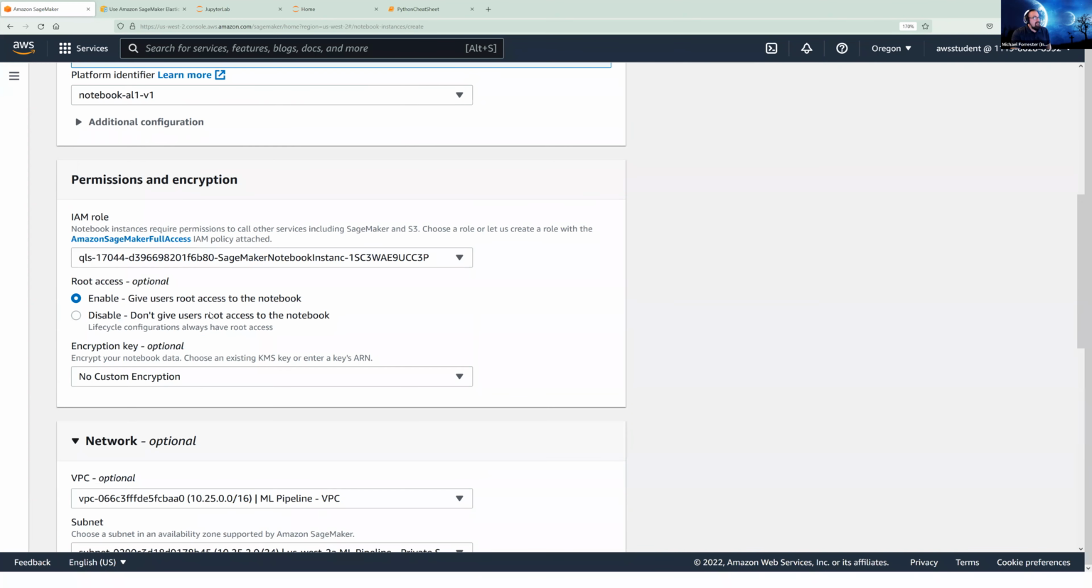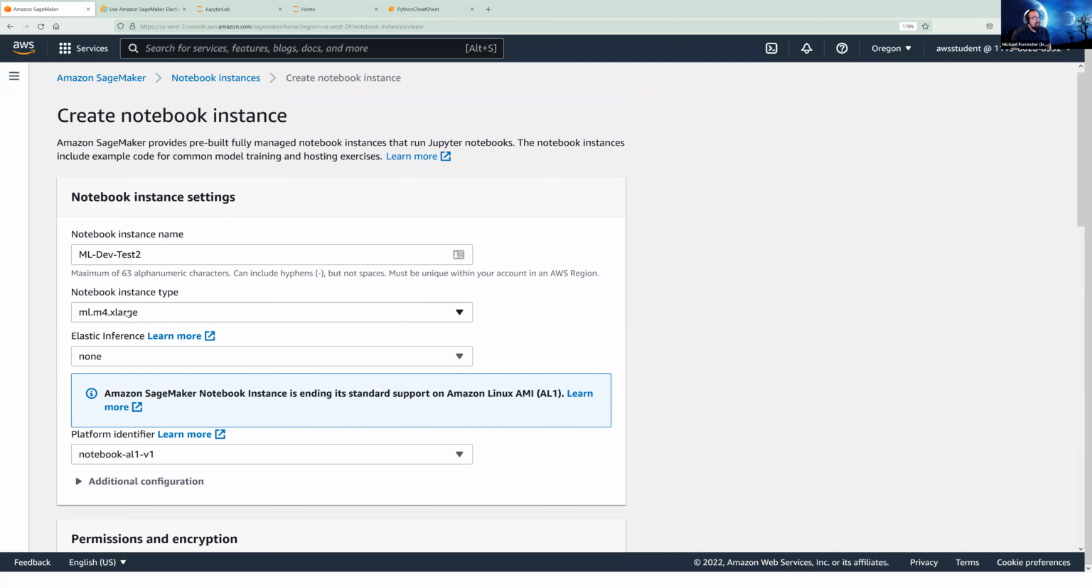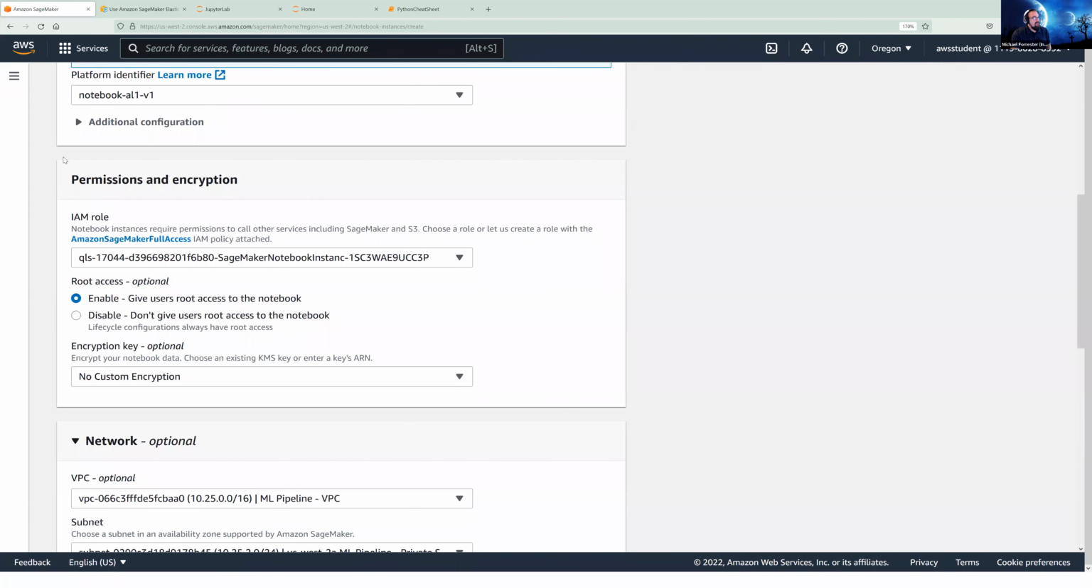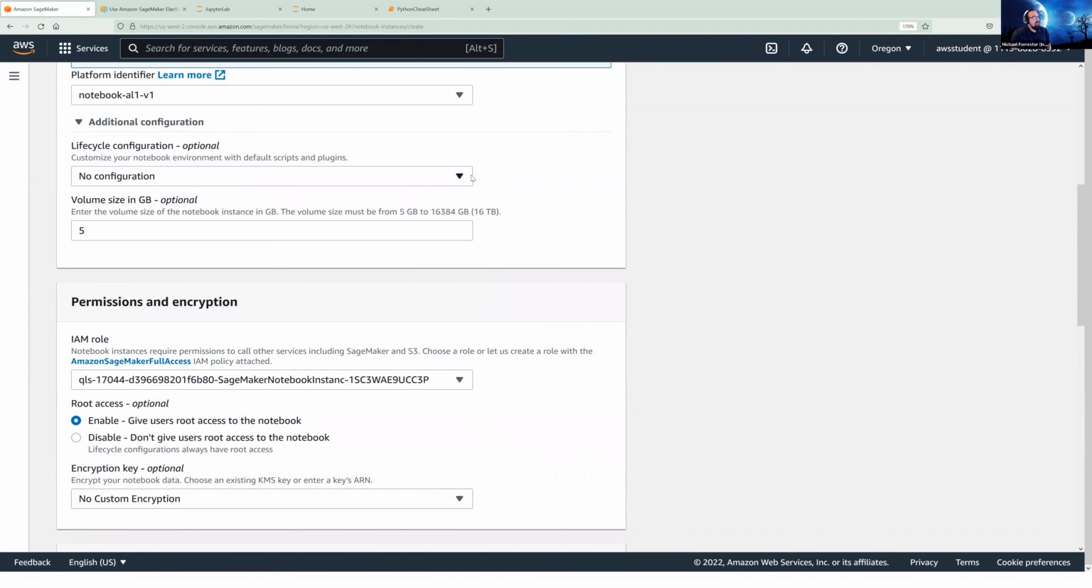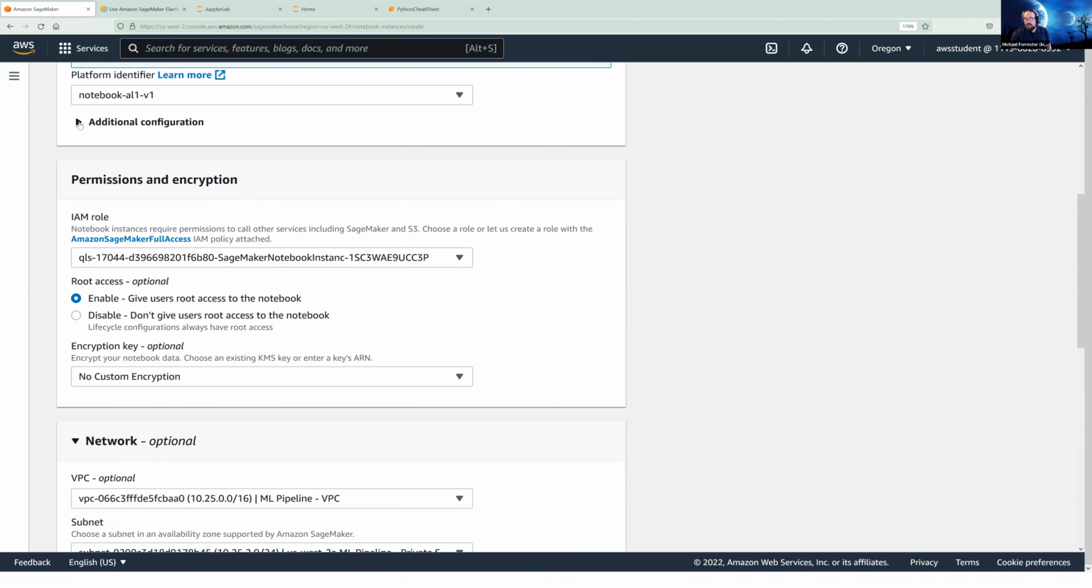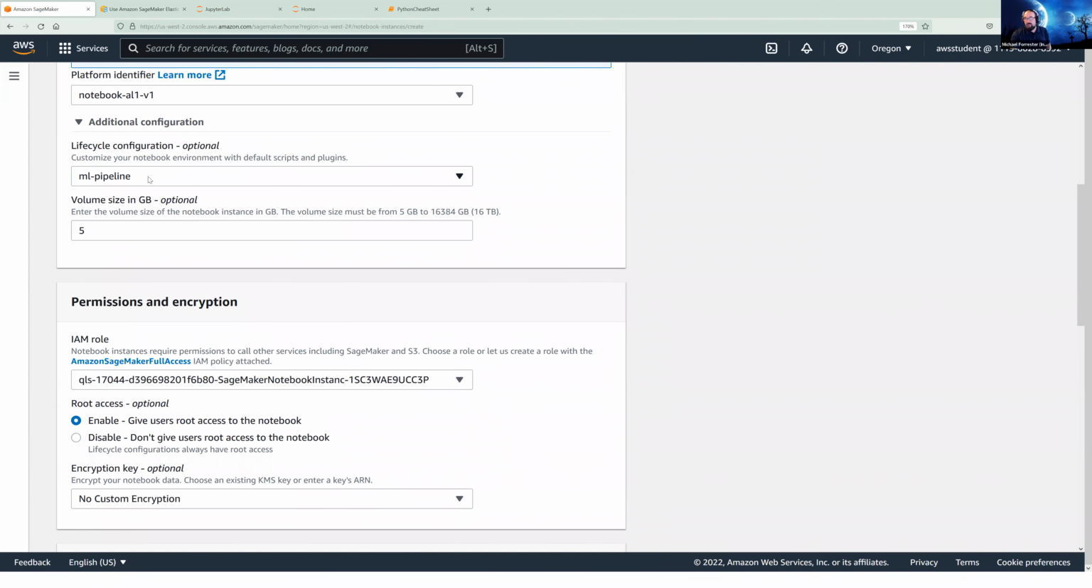So that's it. I came in, named it, chose my type. I don't think I really did anything. Oh, lifecycle configuration. Yep, forgot that. ML pipeline. So don't forget these little caret boxes here. If it says click on additional configuration, that's what they want you to do. They want you to open up that little box. ML pipeline. So lifecycle configurations are basically startup scripts. They're boot scripts. They're configuration scripts. That's what these lifecycle configurations are.